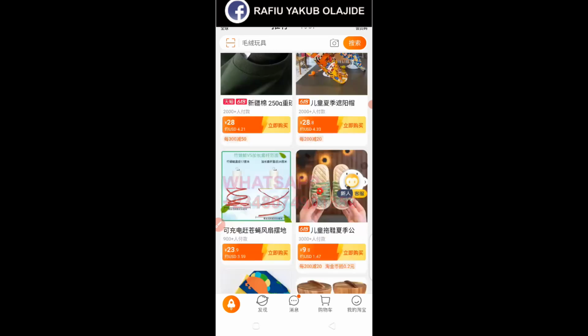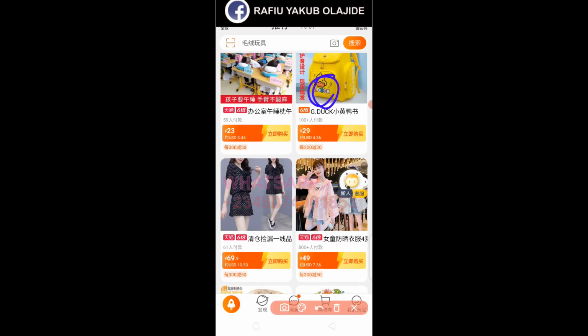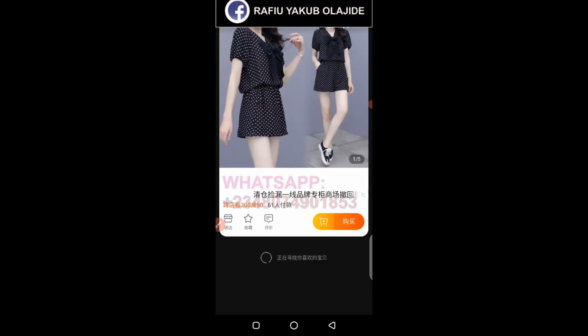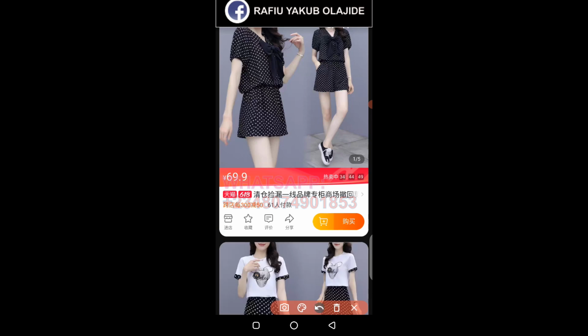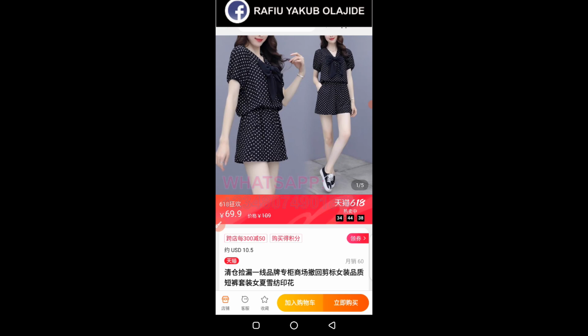Alright, so let's say I want to buy this particular clothes right here. All you have to do is to click on the product link right here. So I click on product link, it opens up this way. Okay, so the next step is to tap on the product picture right here. Then it opens up full like this. So the next step you have to take is to click on here.